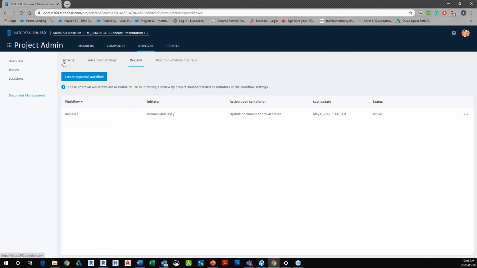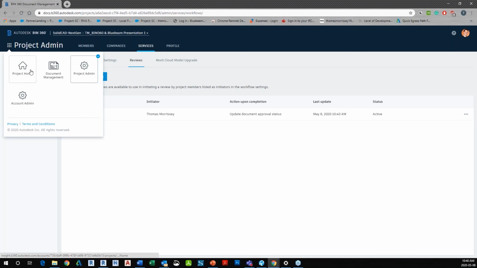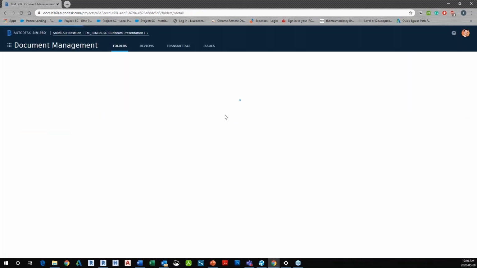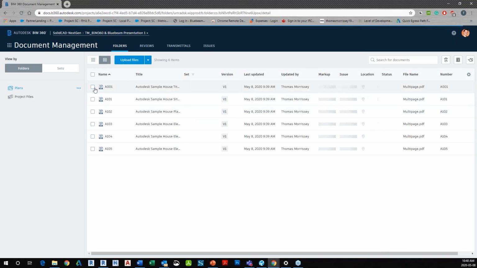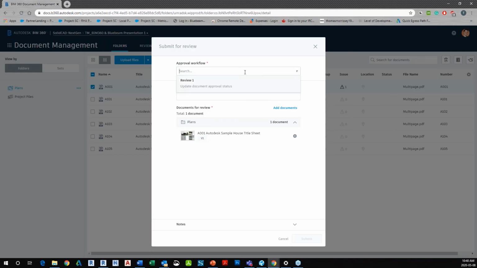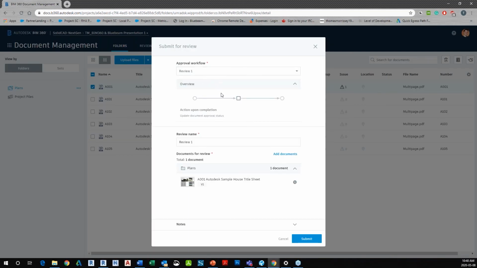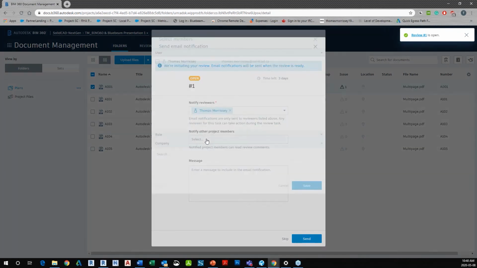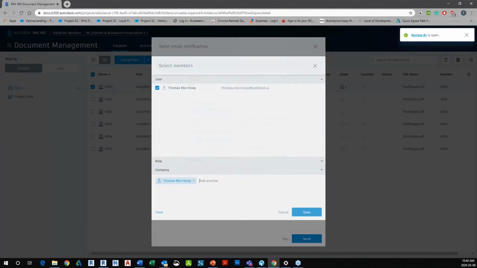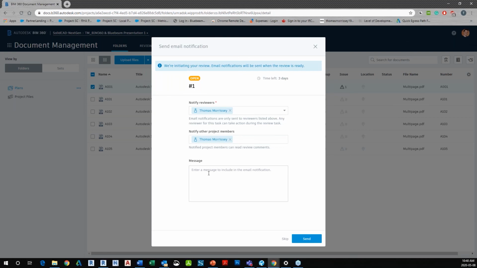So now when we go into that document, we already have that workflow in place. When we go to send that project for review, right click here, submit for review, and you can see that you can just click that workflow that we've already created, and then we just submit it. Then I'll get an email and I'll say, okay, notify members, me, save, put in a little message and say you need to do this.